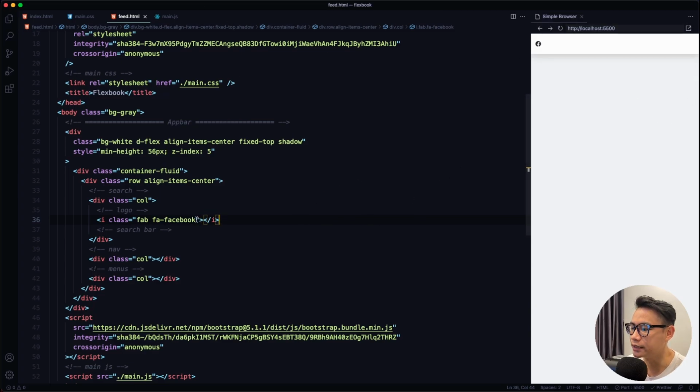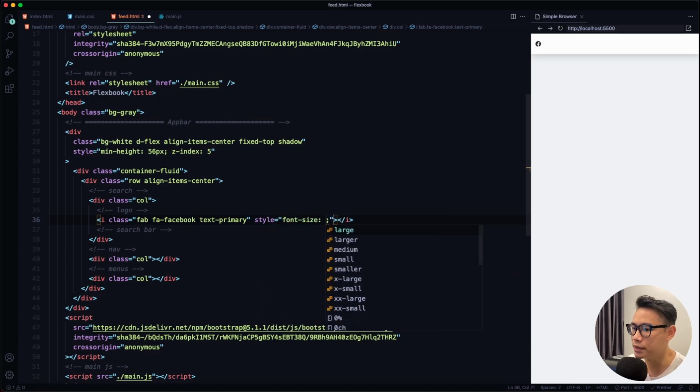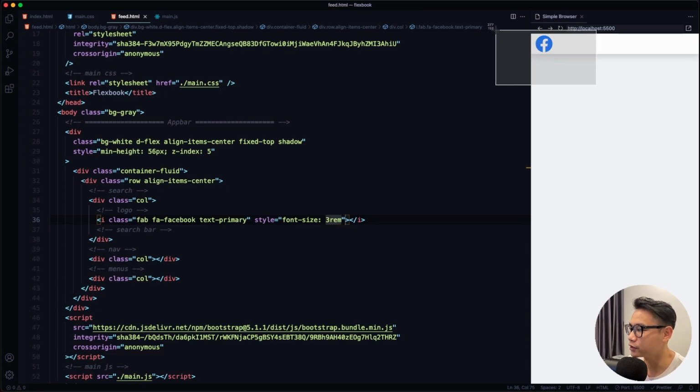Next, let's change the text color. So we're going to say text-primary to use the Bootstrap blue. We're also going to have some inline style and set the font size to be 3rem. Give this a quick save. And here's our icon. The next thing we want to do is work on our search bar.